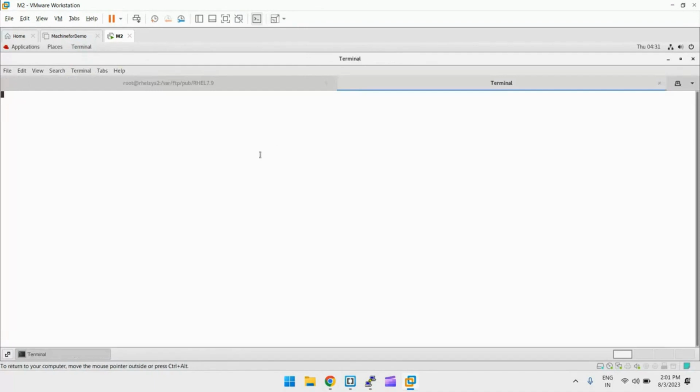In here, we need to create a .repo file, right? So vim /etc/yum.repos.d. In this directory, I have to create a file with a name like 79.repo. .repo is the extension for it. In here, first we need to provide the ID of the repository, RHL79 repo. RHL79 repo is the ID of the repository.